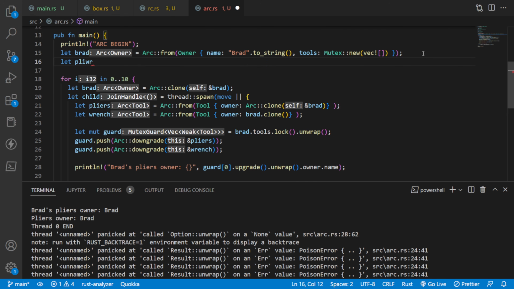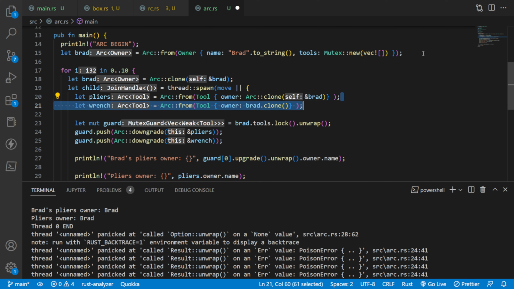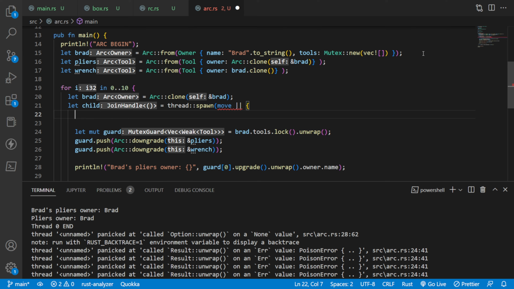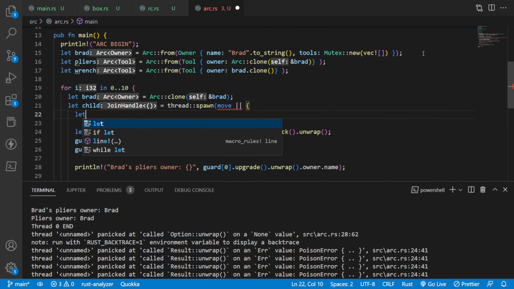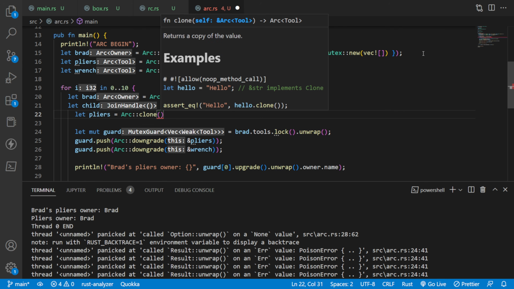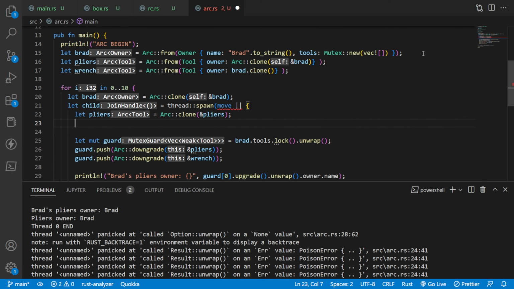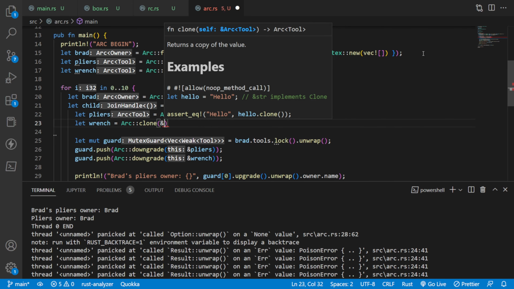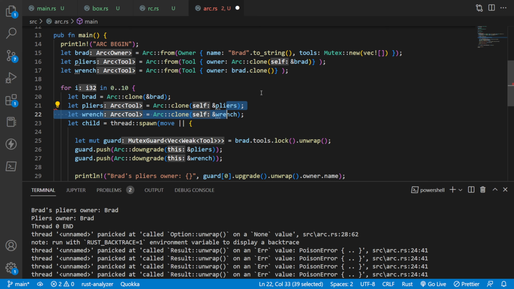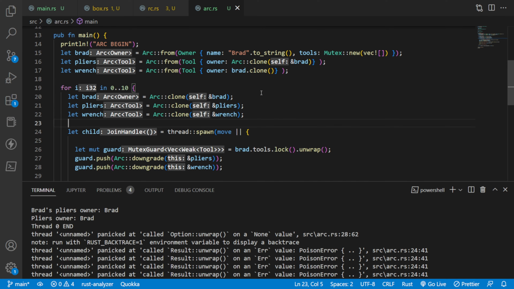So we are going to actually do this. Initially define pliers and wrench up there. And we are going to clone the reference to pliers and wrench down here. And wrench. Sorry, these two are actually supposed to be right here before the thread is defined.